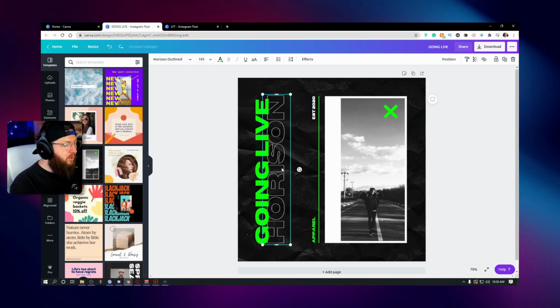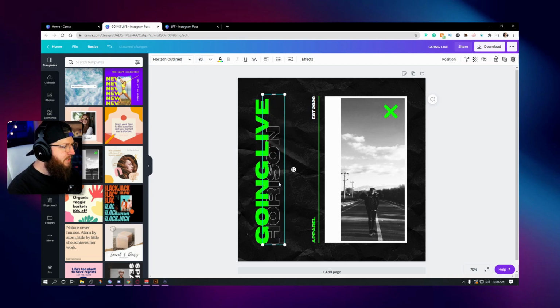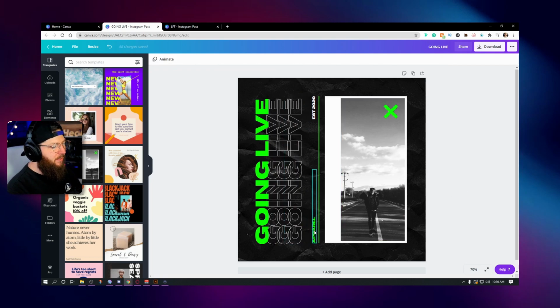All right, next thing we're gonna do is grab this one right here and take it down to the same size. So let's knock it down to 80 and type in going live on it as well. From there, I'm just gonna hold down my Alt key and drag down, holding my Shift key to keep it straight. Let it snap in place and do it one more time. Just like that.